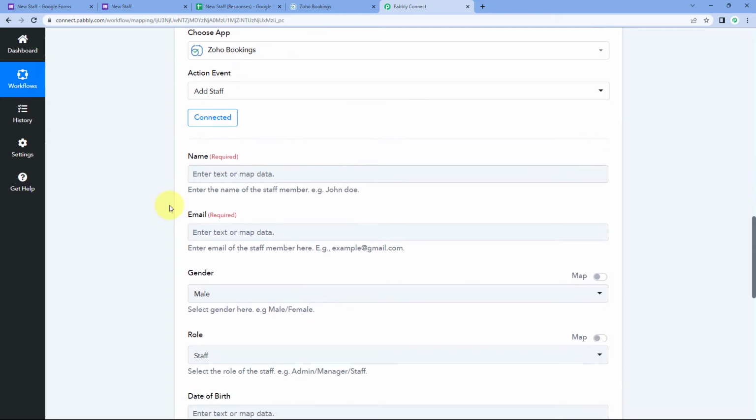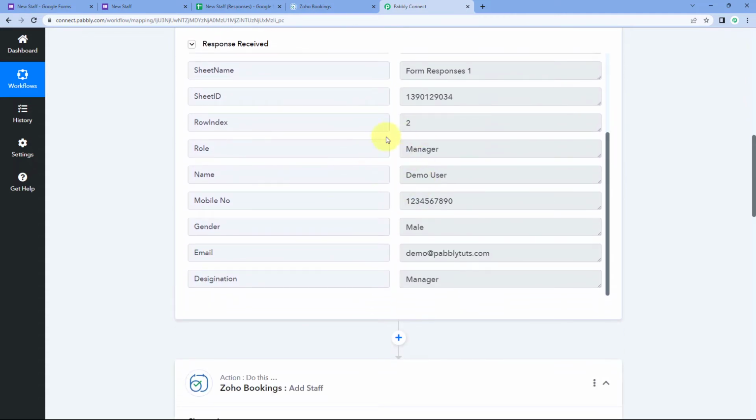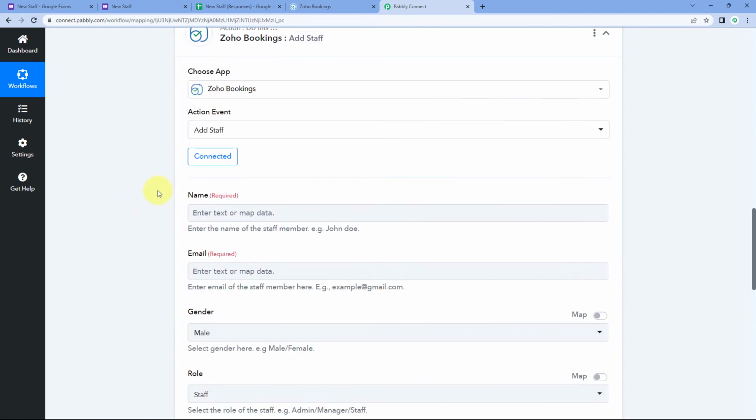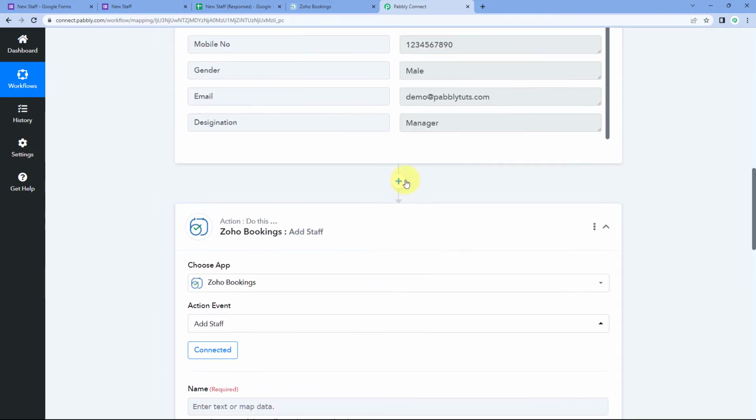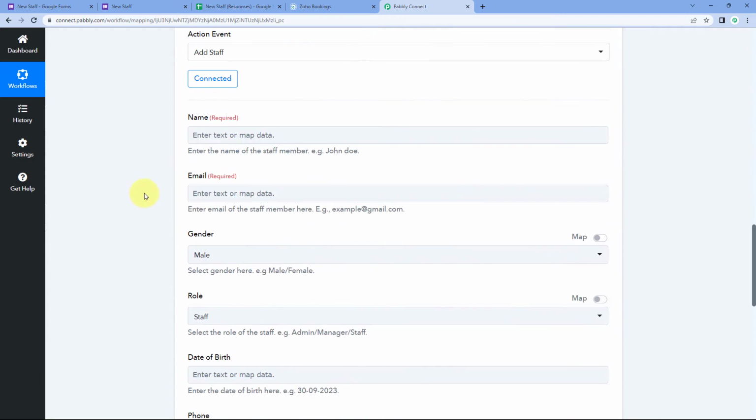After making this connection, the first thing it asks us is the name. That is, what is the name of the new staff member which we want to add in Zoho Bookings. So we have received the name, email address and all the other details of the staff member from Google Forms. And one by one what we have to do, from this trigger window responses, we have to map these responses of the form submission into their respective fields in this Zoho Bookings Actions tab. Like here in the field of name, we have to map the response of name which we have received from Google Forms.